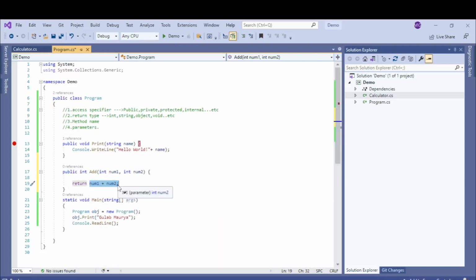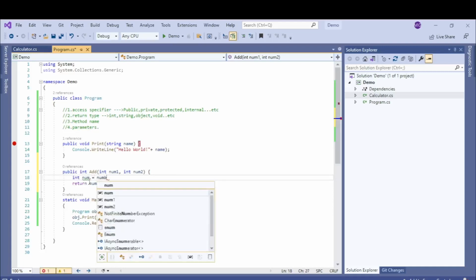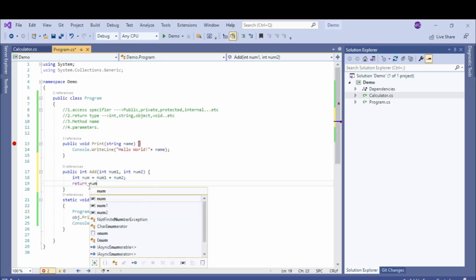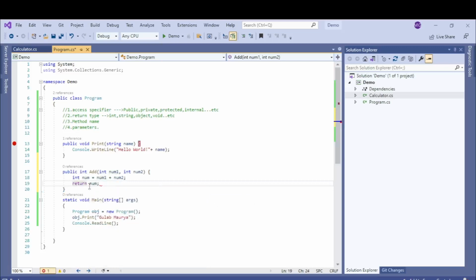Or you could do it like this: var or int num is equal to num1 plus num2, and now return this num. Whatever you want to return, you can pass with the return keyword. The addition of these numbers will be returned through this return keyword. Now our method is ready.